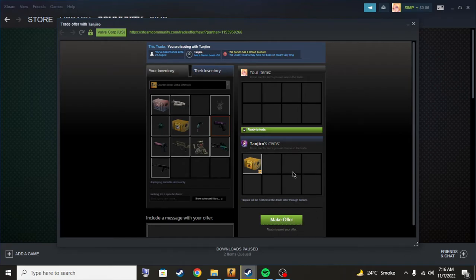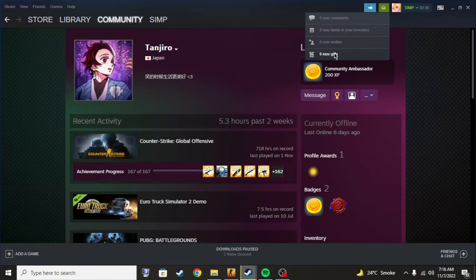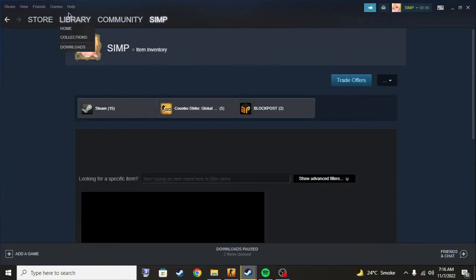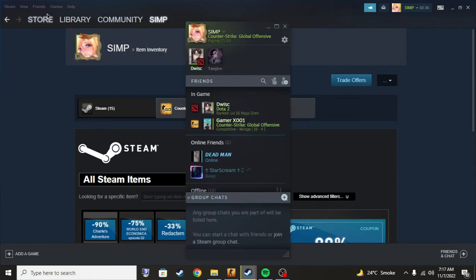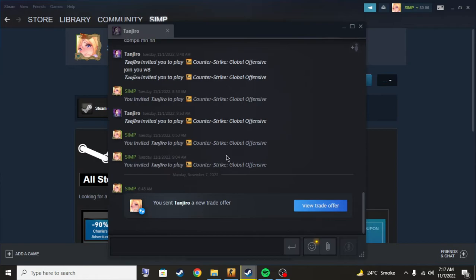What it will do is send him a message like this, as you can see, in his chat, on his inbox. Then once he clicks accept trade, the items that I've selected in his inventory will be mine. So I can send him trade offers, but he can't send me trade offers. But if he wanted something, I'll just trade it to him.